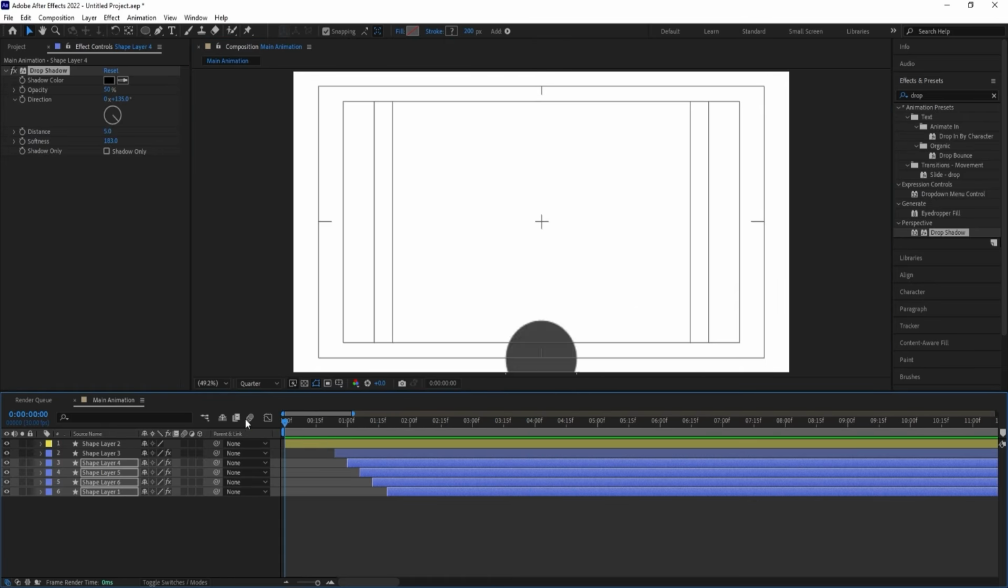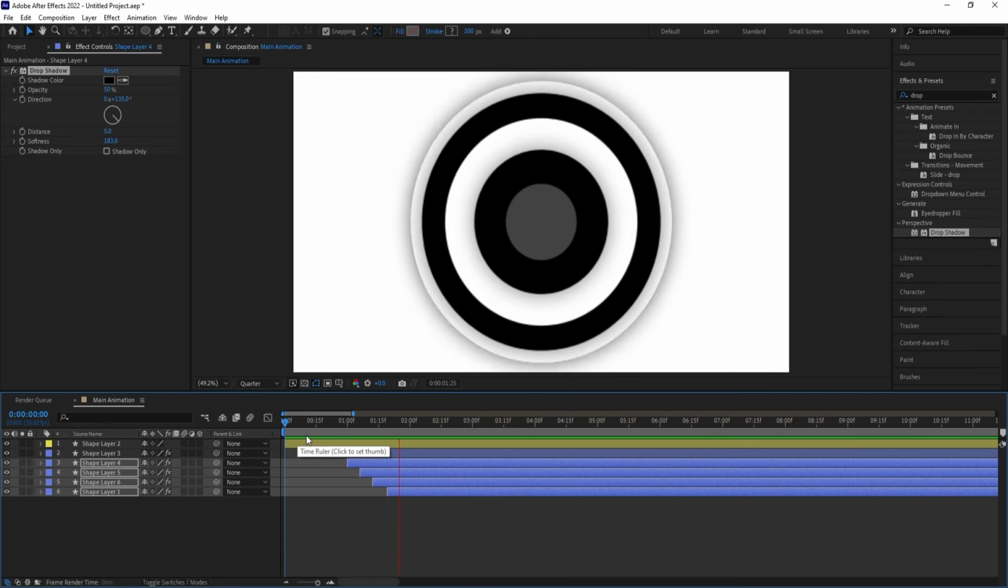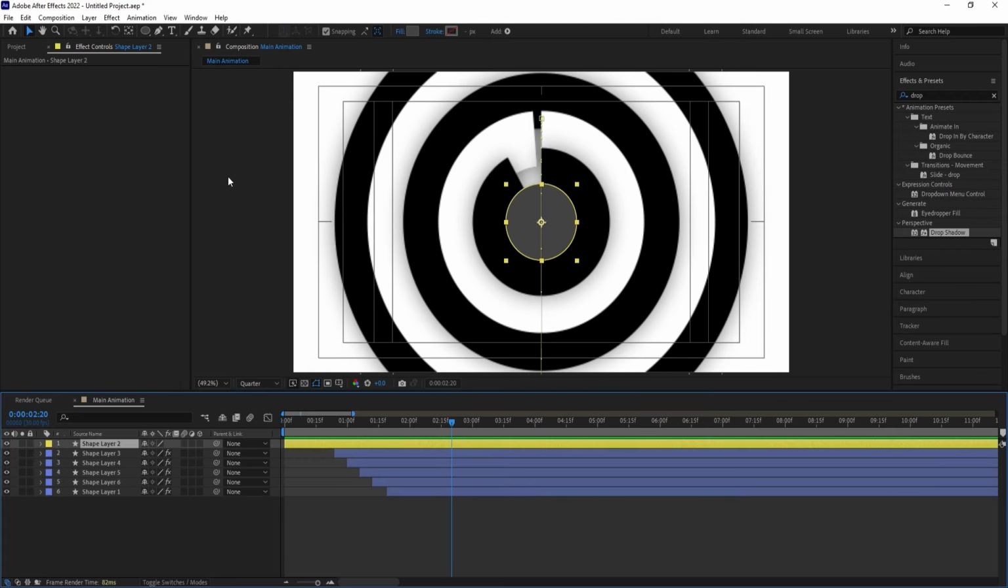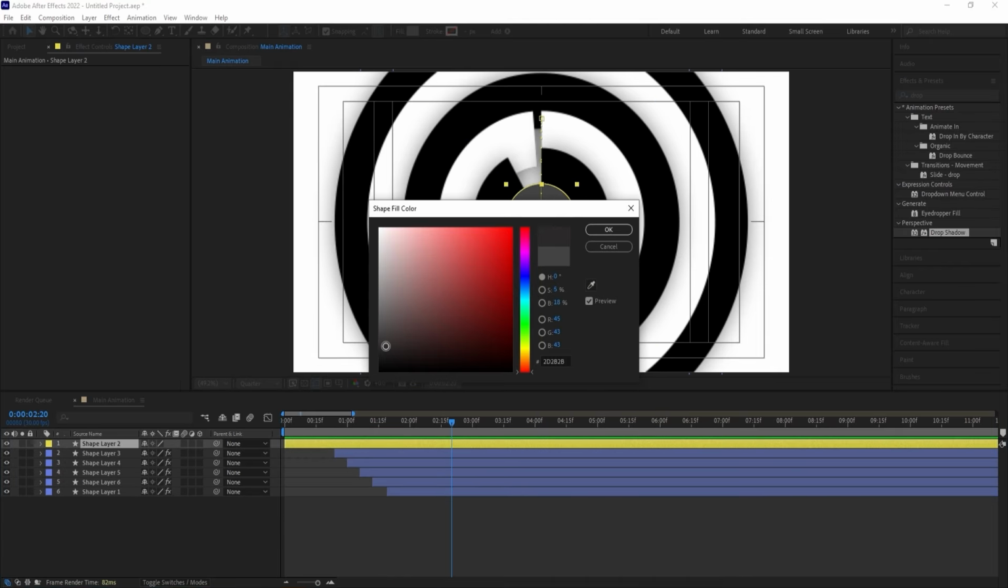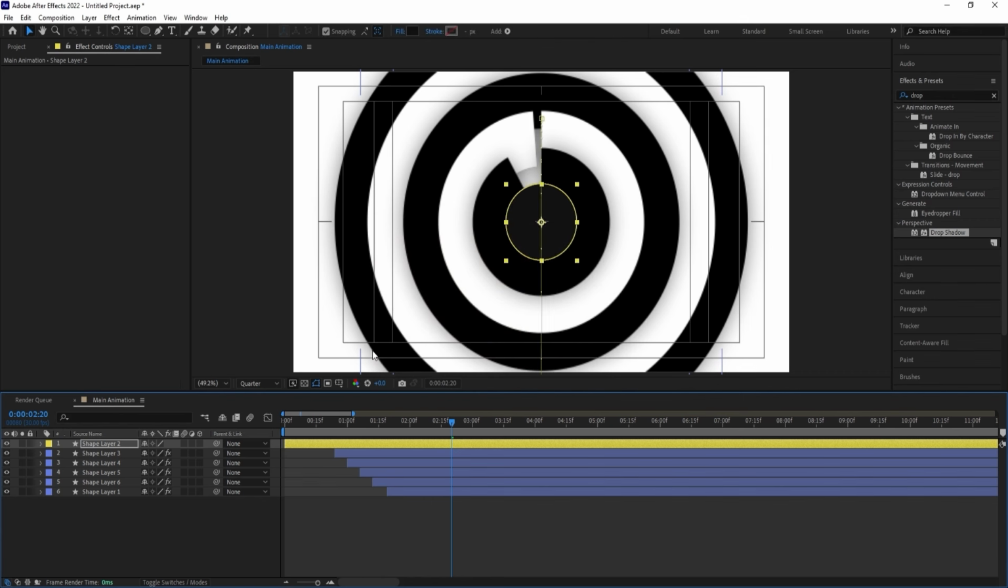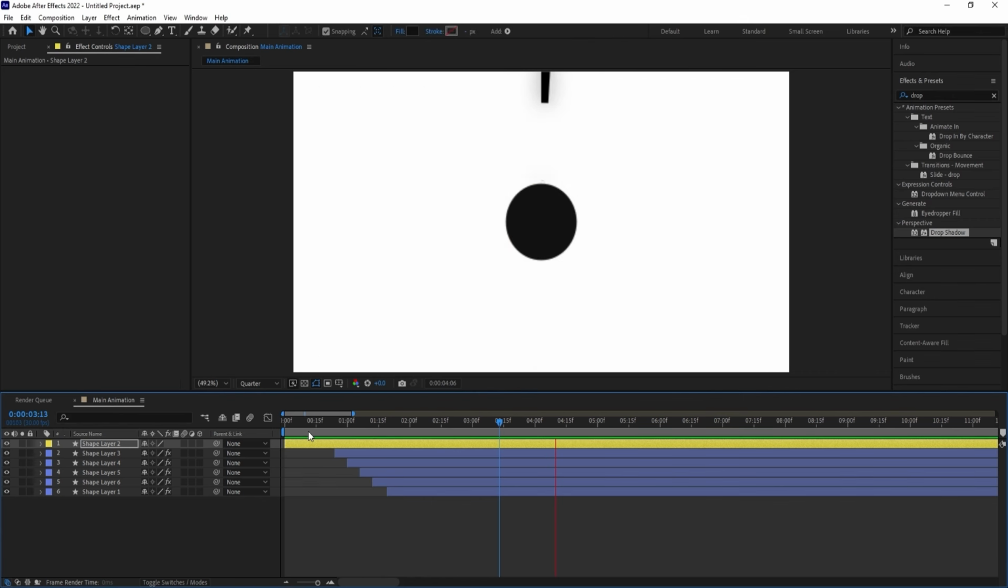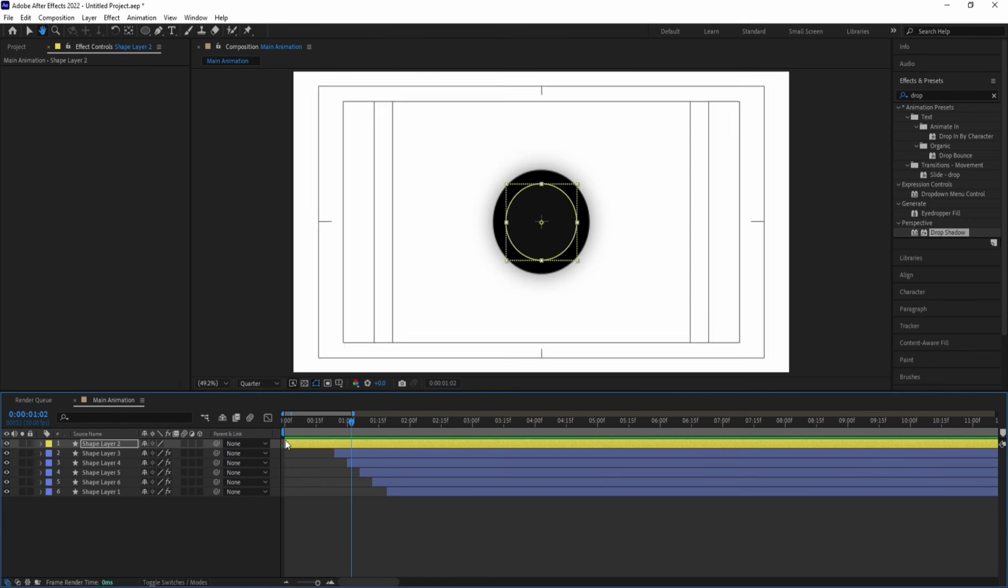Okay, so let's see, first we'll get this and then we'll get this. Now let's select this topmost layer and let's choose a little bit darker version of this color like this, and we'll get something like this.